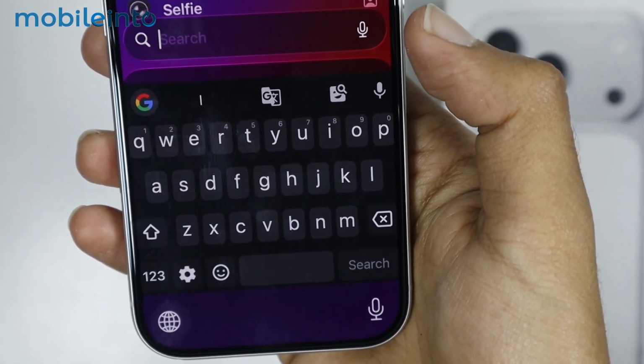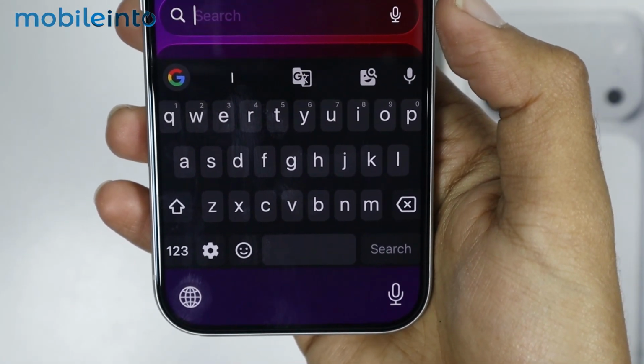And this is how you can install Gboard on the iPhone 17, 17 Pro and the 17 Pro Max.